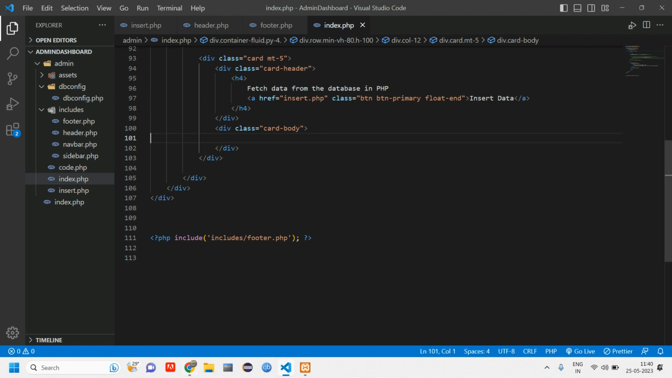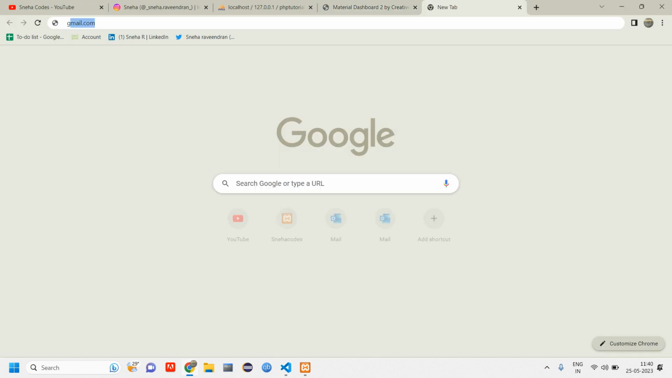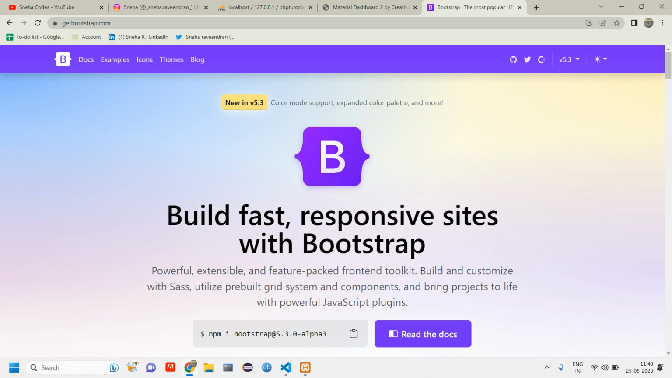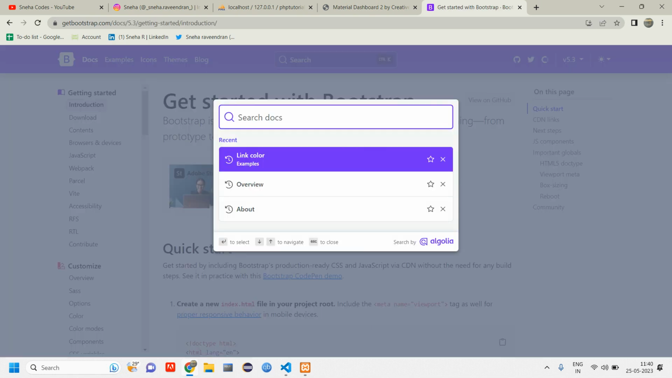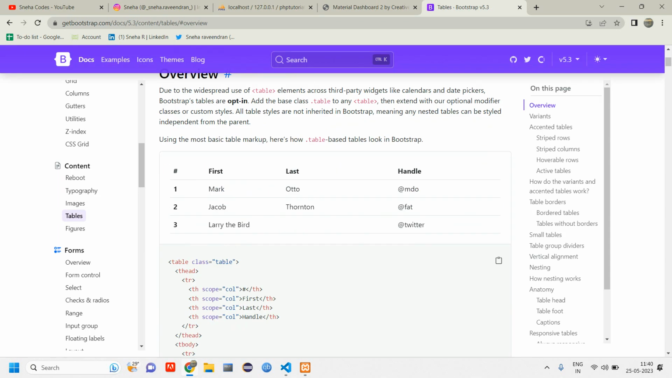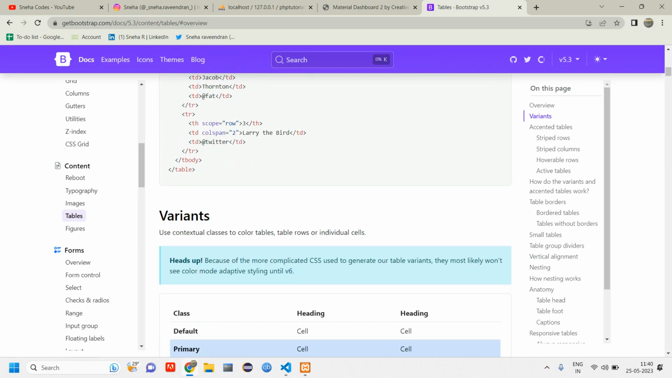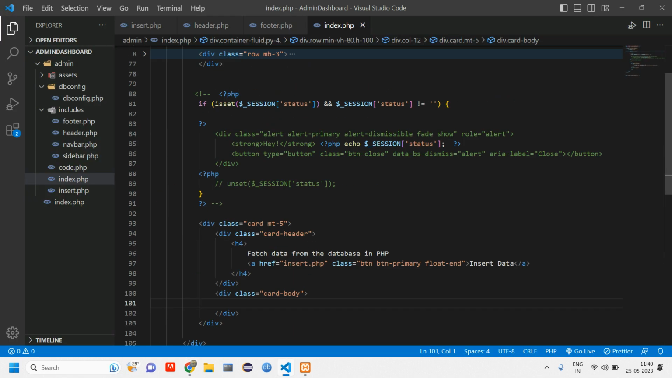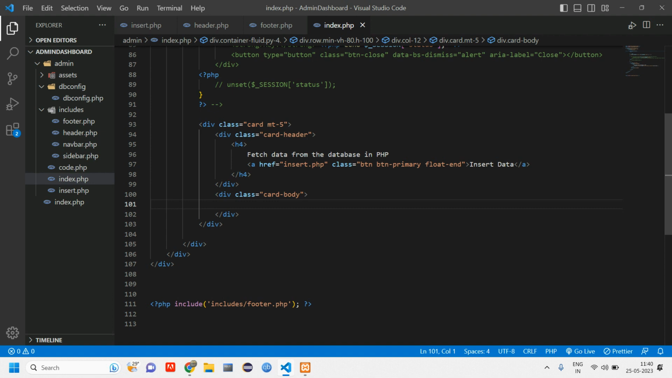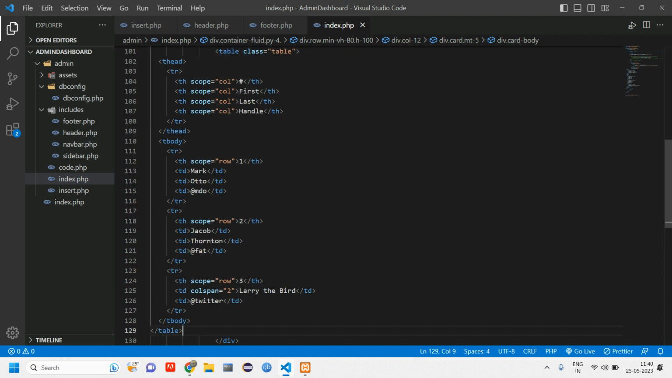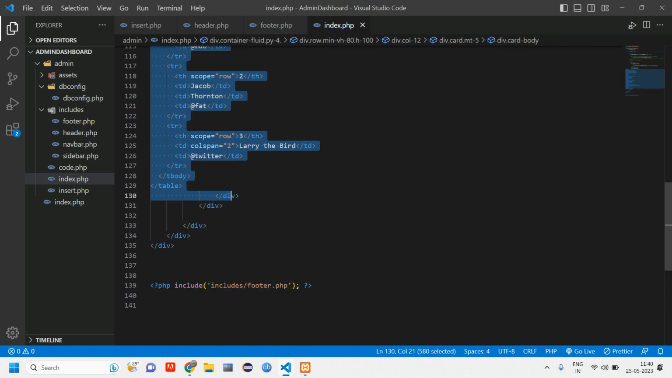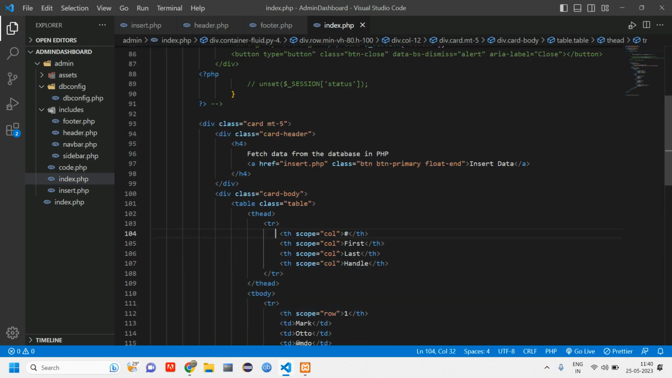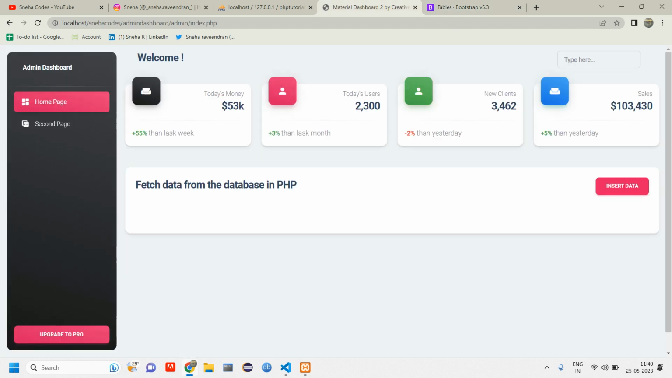So for table design, you can go to Get Bootstrap and get the design. Go to getbootstrap.com. Version here is 5.3. Click on docs and search for tables. So here you have a sample table. Let us copy this and design accordingly. Let's copy this table and go to index.php and inside card body just paste it. Right click and format document so that this will get aligned properly. Now let us reload this and check.